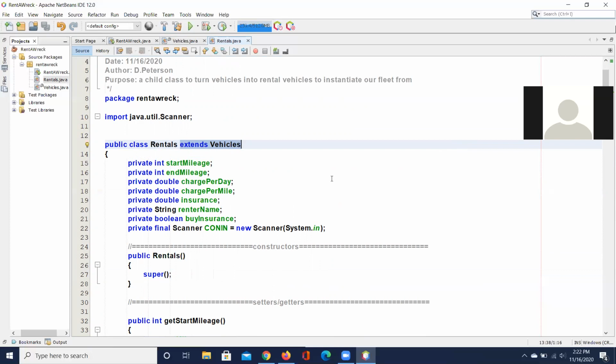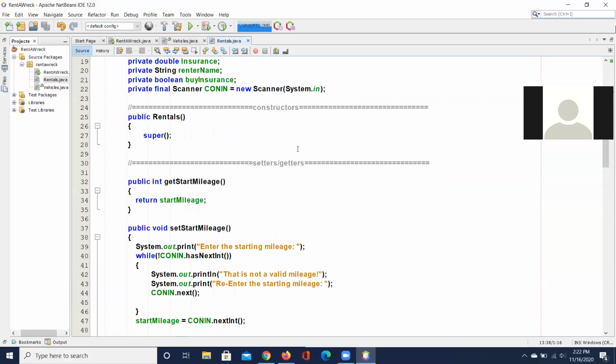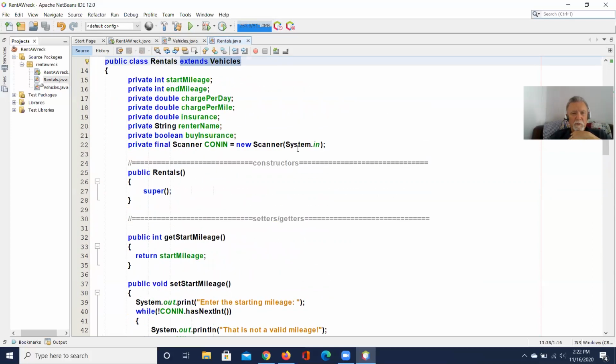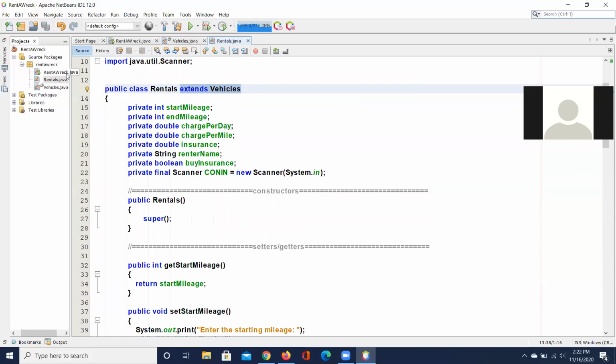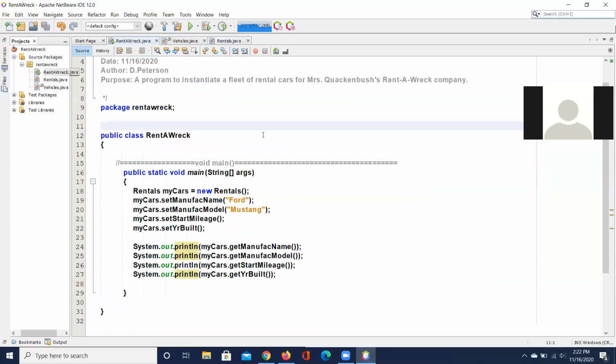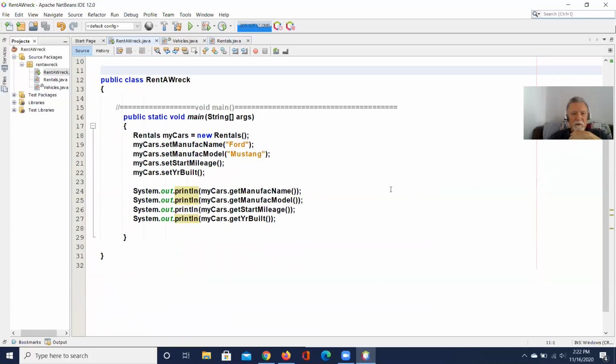Oh, it made the whole line red now. So, I mean, you have it named vehicles or vehicle? Vehicles, plural. So now what line is all red? Over in your rent-a-wreck? In my main program, that's where the red is showing up. It's right here? Line 17. Your line 19 and 20. Okay, so erase that line and type my cars dot and see what comes up.